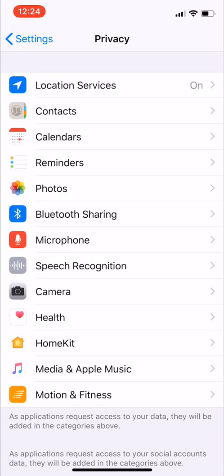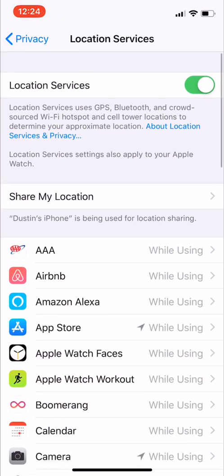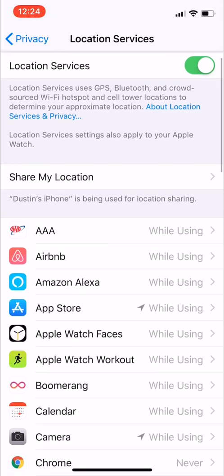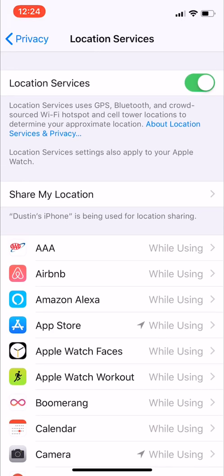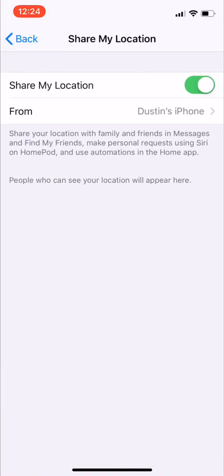Over here's location services. Click that. You want them on because you need to have them on for certain things to work, like a GPS. But you really want them on only while using. And so it says share my location. Make sure you know who's sharing your location. Turn it off if you don't need it.